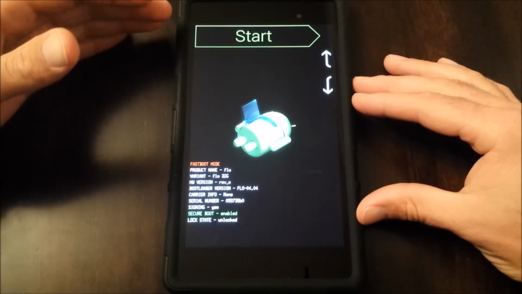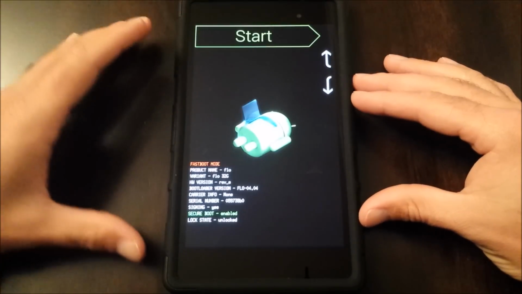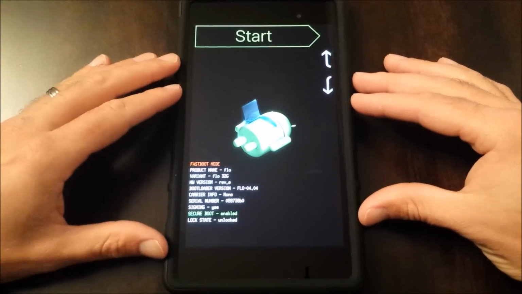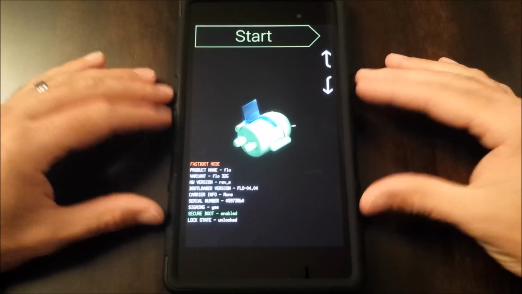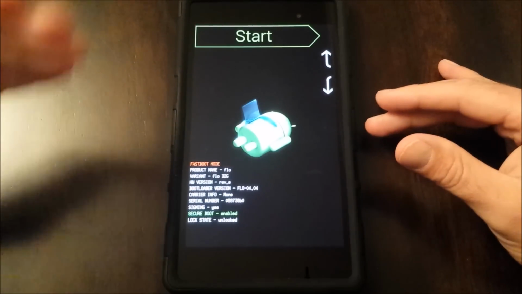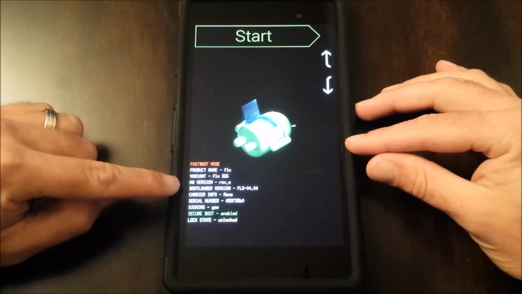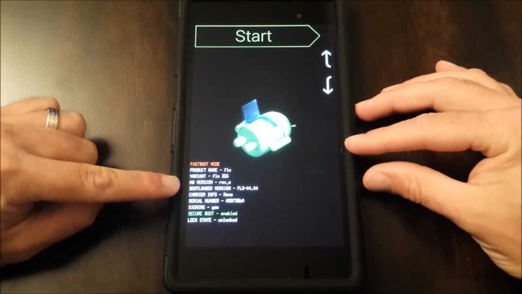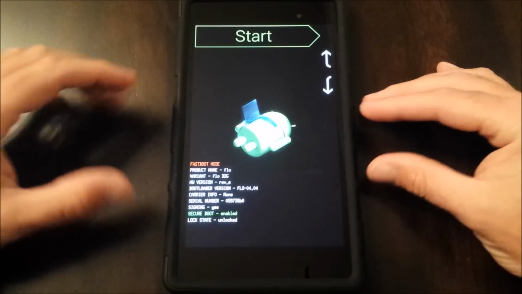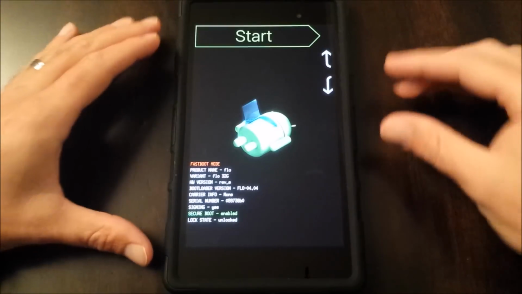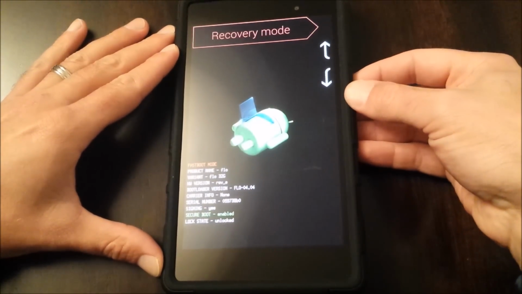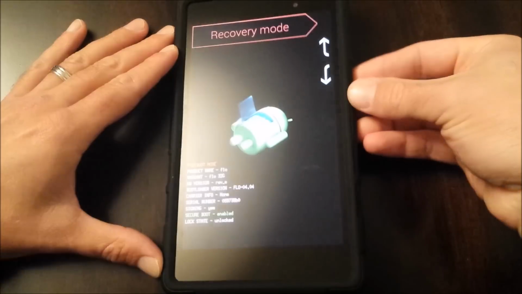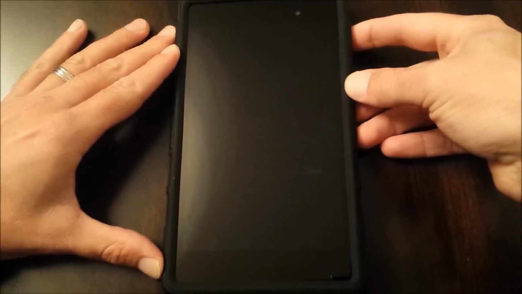So when you unzip that file on your computer, you'll see a batch file, BAT, called Update Bootloader. So what you want to do is click on that from here, and it'll run its course. Then you're going to get a bootloader version like I have right here. So at this point, you want to go to recovery mode, just hit volume down, and then hit start.